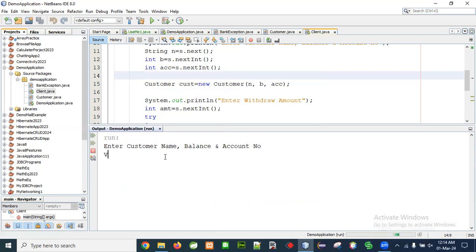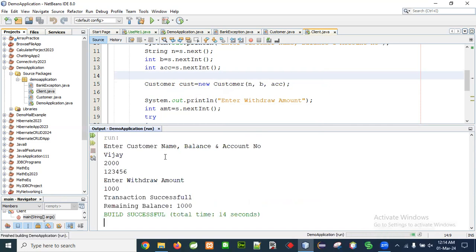This time we will say customer name Vijay, Vijay has 2000 rupees balance, account number 123456, and Vijay wants to withdraw 1000 rupees. Now you can see transaction successful, remaining balance 1000. So in this way we can create a user defined exception or customized exception.